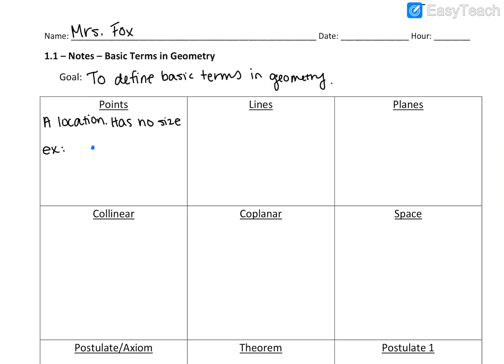Now, the part that is probably going to be new to you is how we name this point. We name this using a capital letter. Okay, so we would call this point A. And when we talk about it, we want to make sure we read it as point A.